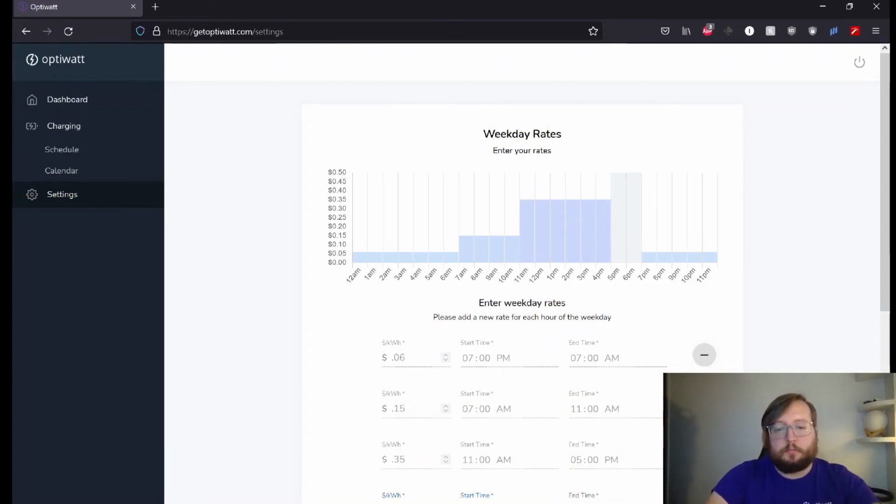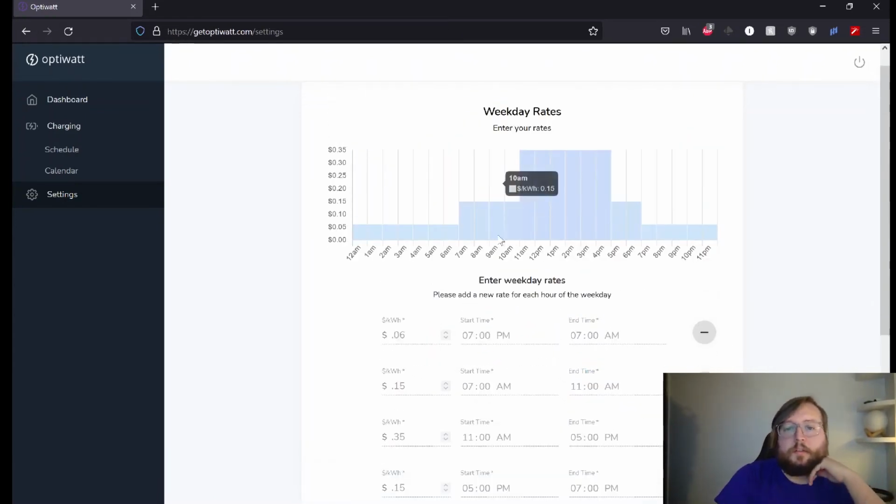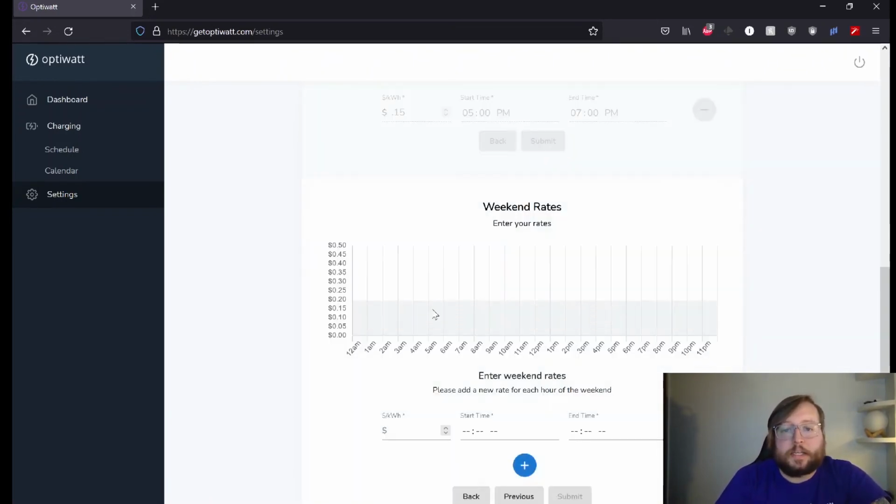It's 5 p.m. to 7 p.m. And with that, you can see right here in the charging graph, and that'll show up on the main page. This is just an example of everything. So it gives us our breakdown, and then we're going to hit submit.